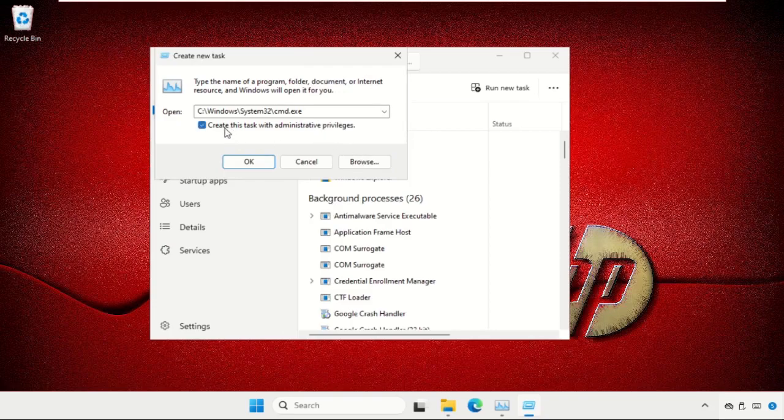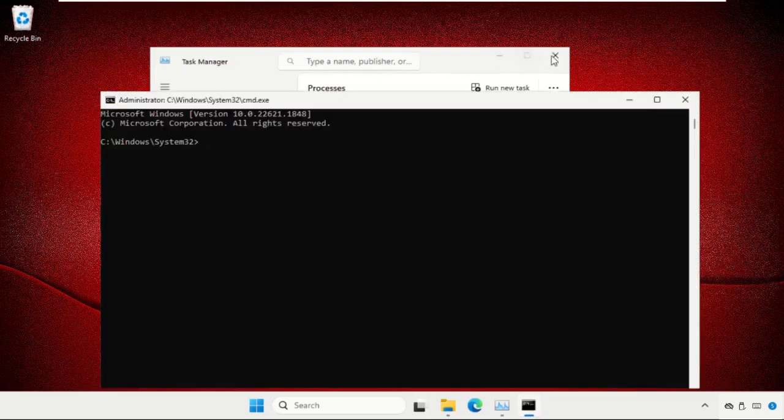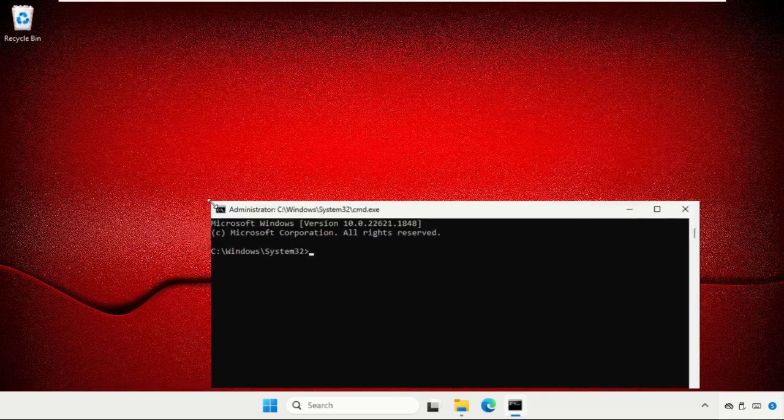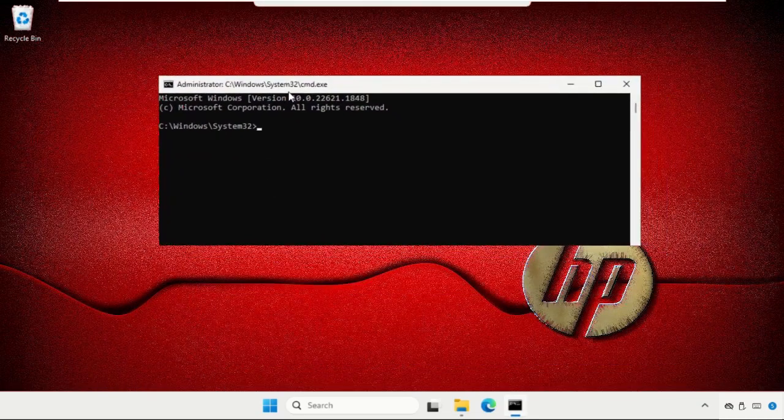Now check this box, this is very important. This will create the task with administrative privileges, and click on OK. Once we are here, we need to execute two commands. Those commands are very important, so type the commands very carefully and hit enter to execute them.